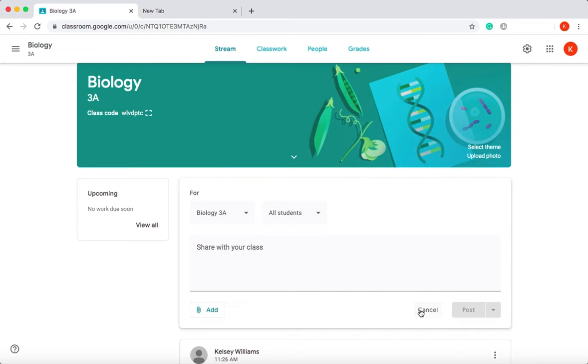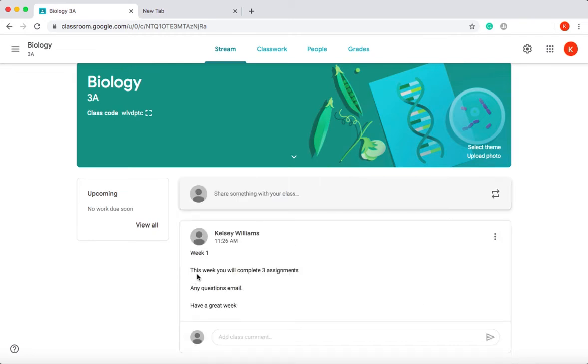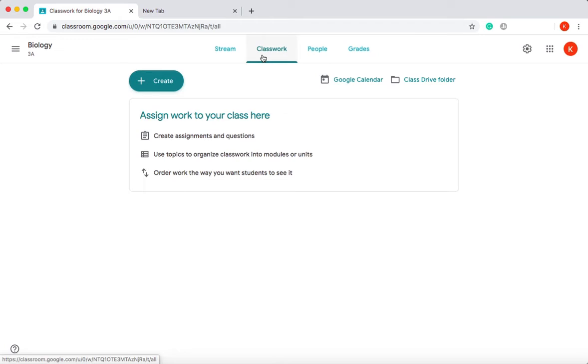Now, if you want to do an assignment, the next thing we're going to do is go up to our little navigation here, and we're going to click Classwork. This is where you can create any kind of quizzes, assignments, anything that's going to be turned in. This is your page for that. So like it says right here, you can create assignments and questions. You can use topics to organize classwork into modules or units, and you can order them.